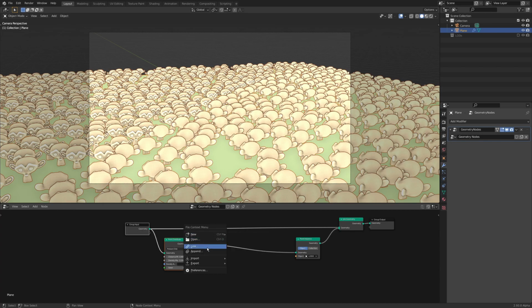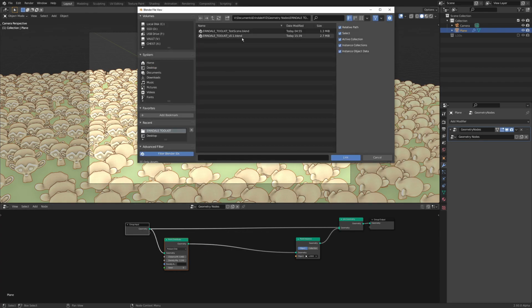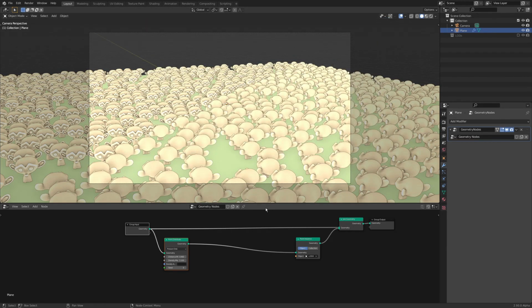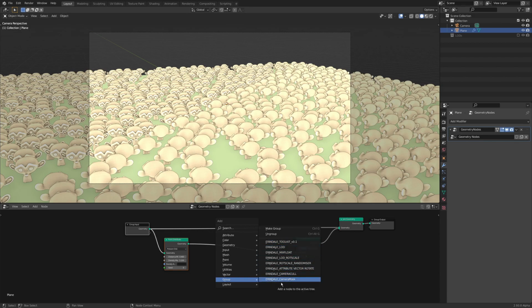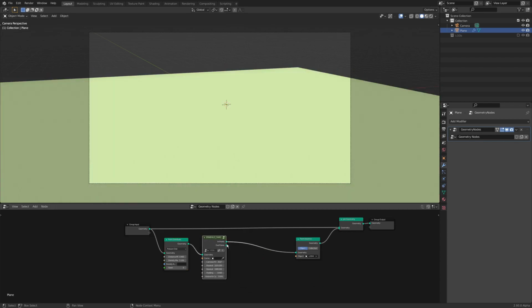Hit F4 and link, navigate to where you saved the toolkit file, open it up, and we're going to go into the node tree, and we're going to link the Erindale toolkit version 0.1, throw it on there. Now what we have is access in the group category for these nodes. We're only interested in the ones that are capitals. This lowercase camera mask is just a sort of subsidiary of the camera culling node. Let's grab the camera cull and we're going to throw this on here.